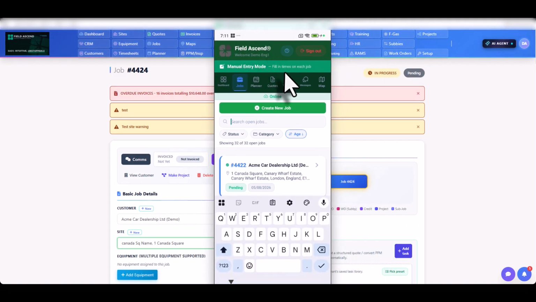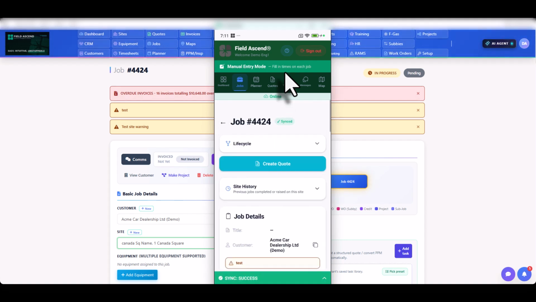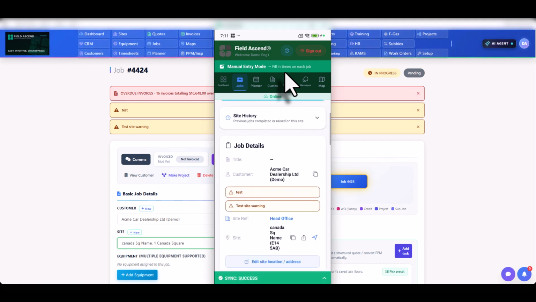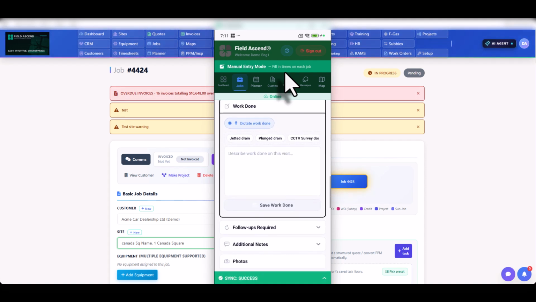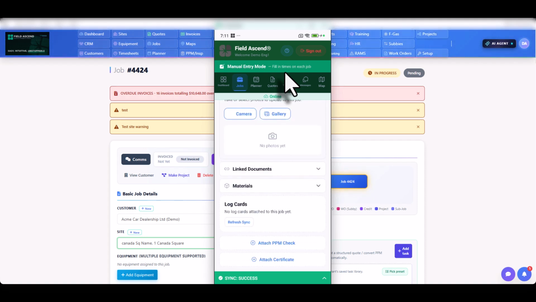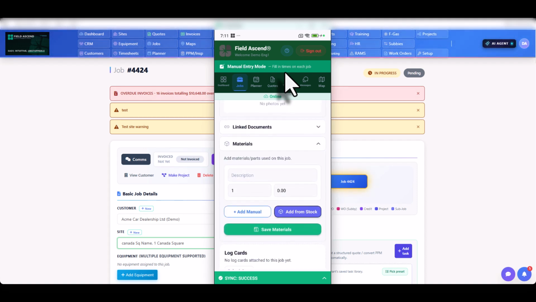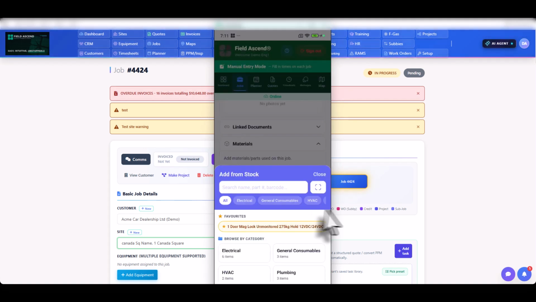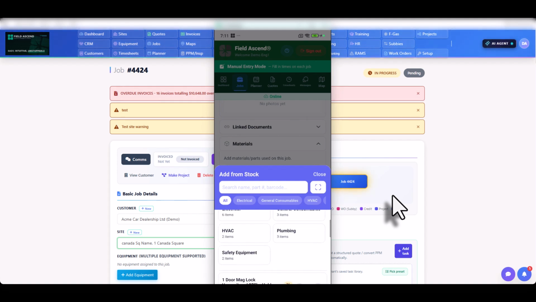In the Engineer app, we'll search for job number 4424. We'll open the job and scroll down to the Materials section. From Materials, we can add manual parts with a description, price, and quantity, or we can add an item directly from stock. Because we marked the door mag lock as a favorite, it appears at the top. We can select it and add it to the job.